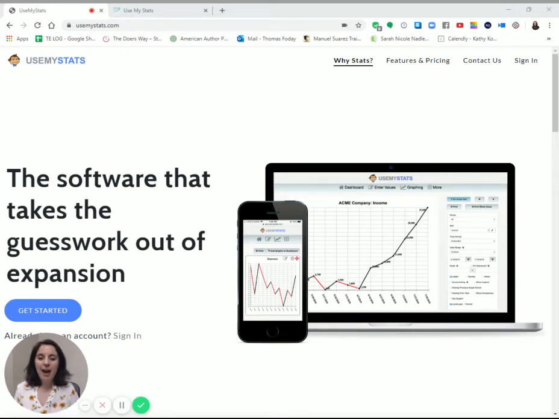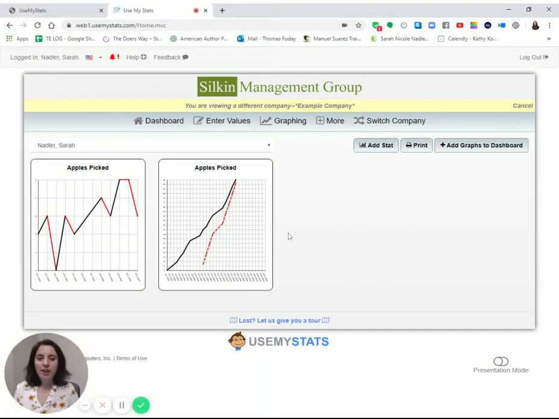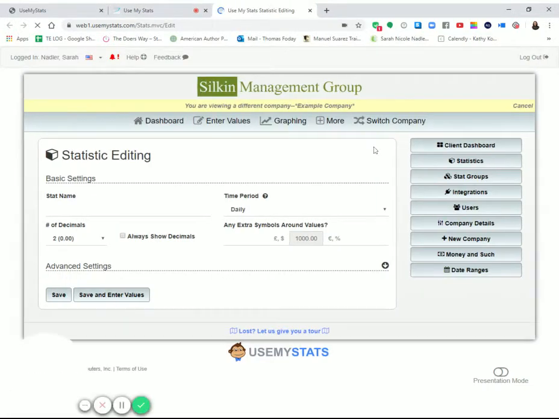Let's talk now about how to create statistics in Use My Stats. Here we are in the dashboard, and the first thing you'll want to do is click on the Add Stat button. This will take you to the page where you can create new statistics.